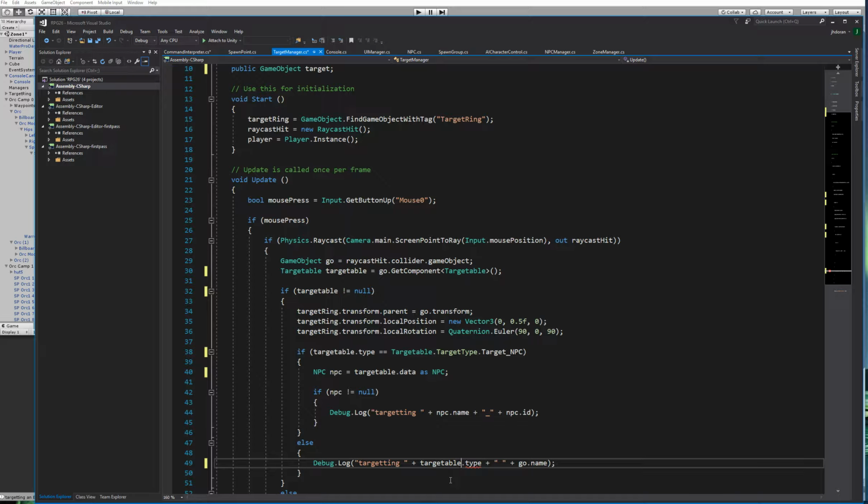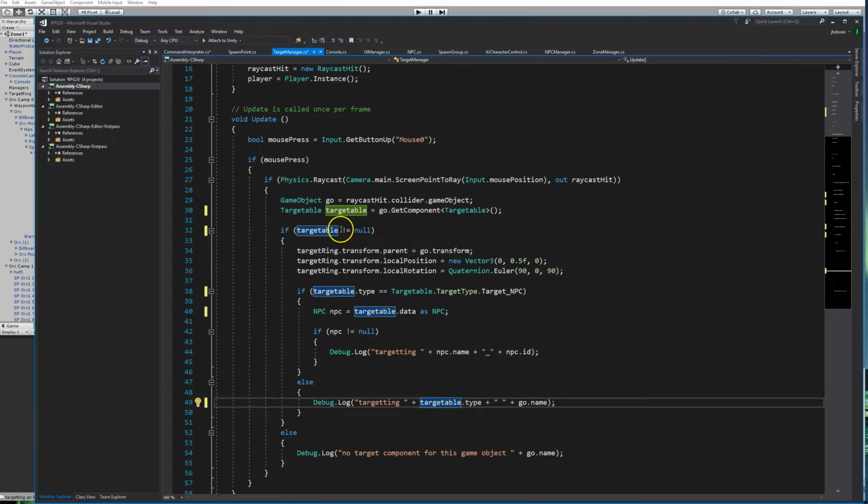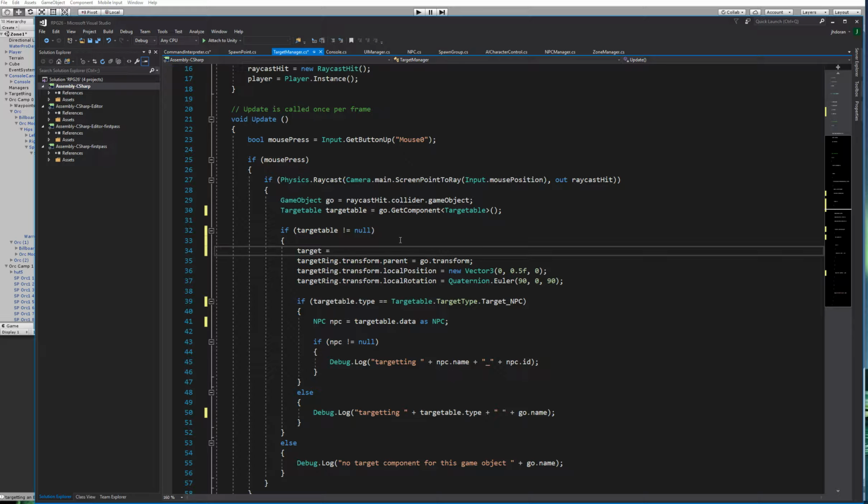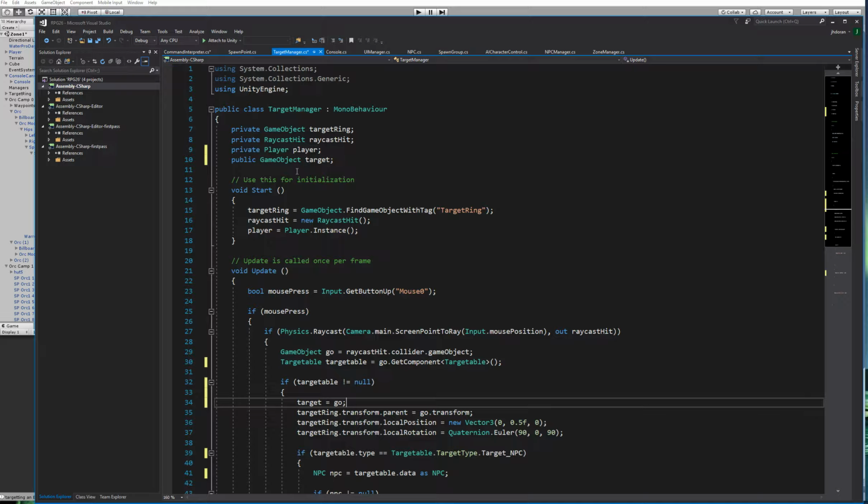Sorry about that, but if I want to have a variable named target, I'm going to have to make sure that I'm not using it for other things. If the targetable is not null, then that means that target equals geo. Okay, that was the raycast target that we hit there. It had a target on it. We'll assign it. That means I can go and ask the target manager, who I can't find. Oh, this is not good.